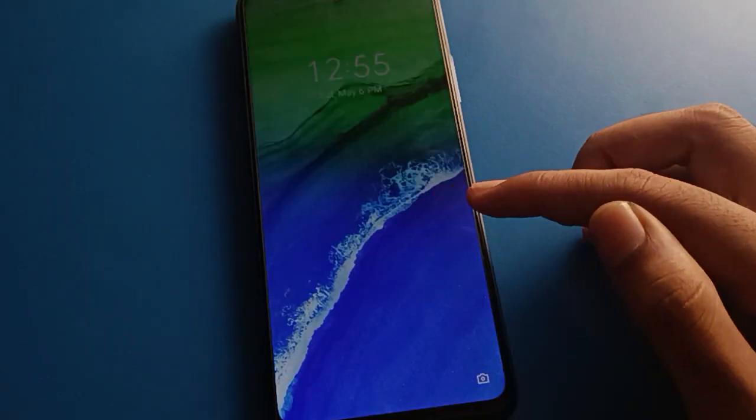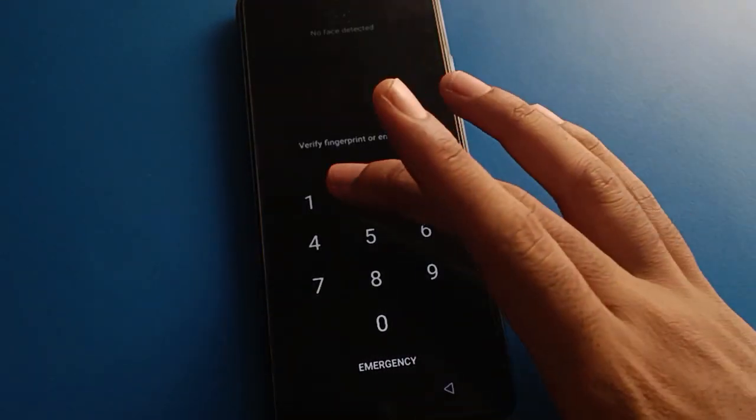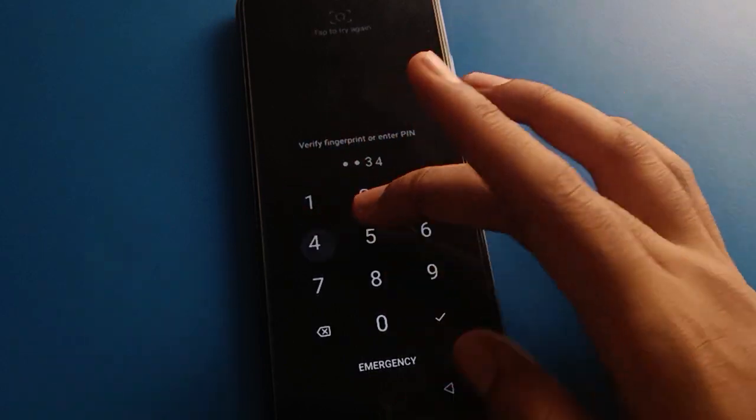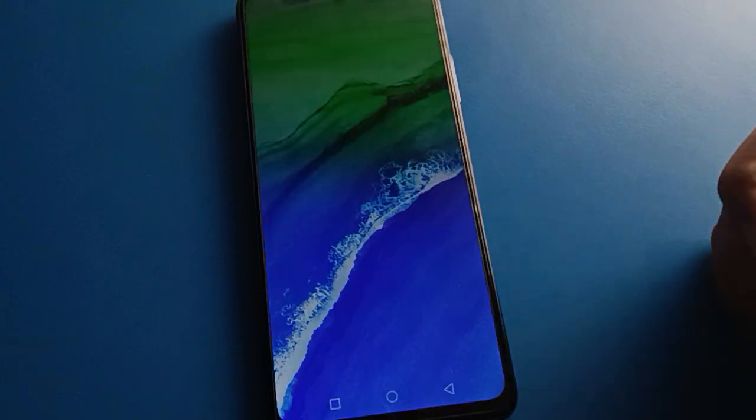Pattern lock will not show on the lock screen, friends. You can use a 10 digit password in your Infinix mobile. Enter your 10 digit password and you can unlock your device. 1 2 3 4 5 6 7 8 9 0, the device will unlock.